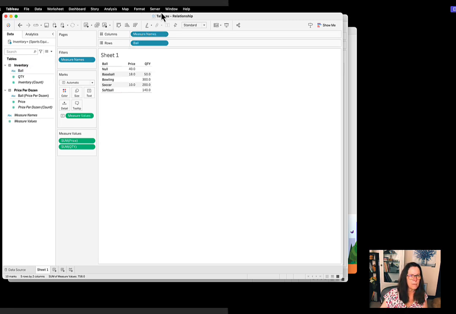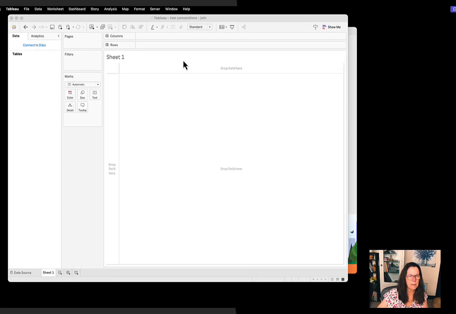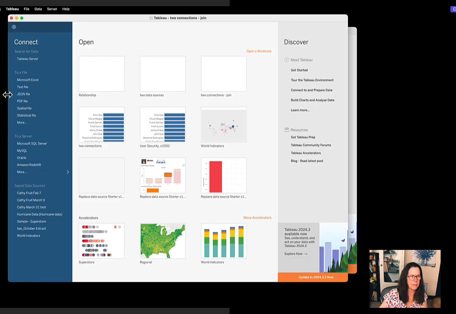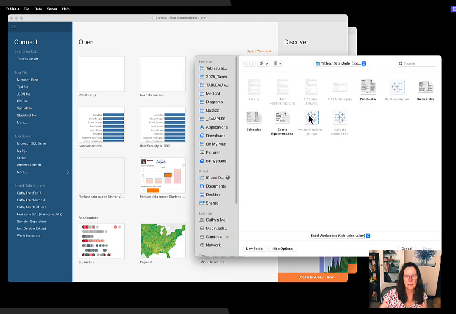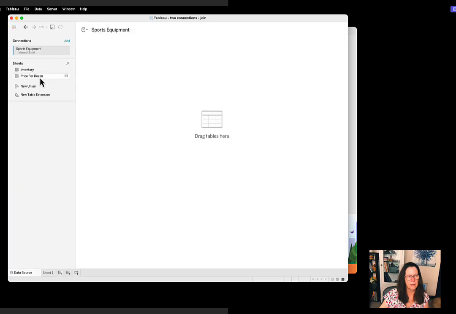So now that we have looked at relationships, I want to take a moment and show you the same thing where we're going to do a join. So I'm going to go back to my data source tab here. I'm going to choose Excel. I'm going to go into the sports equipment, and I'm going to put inventory on my canvas.